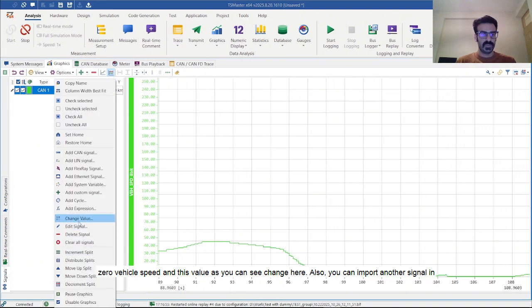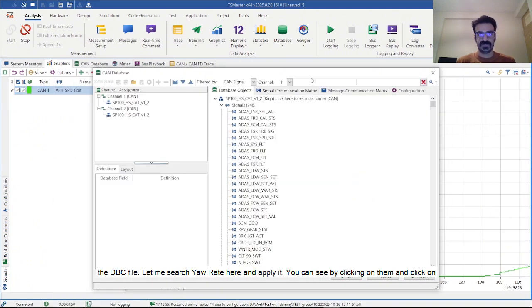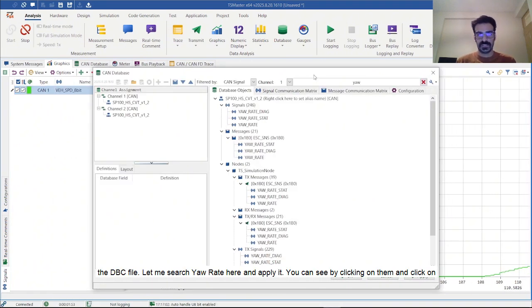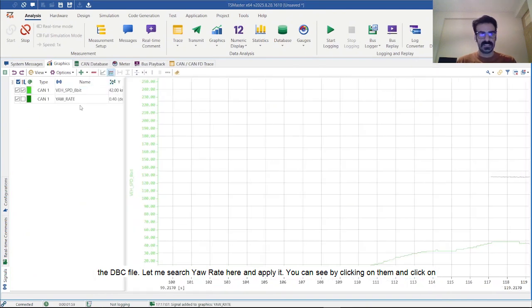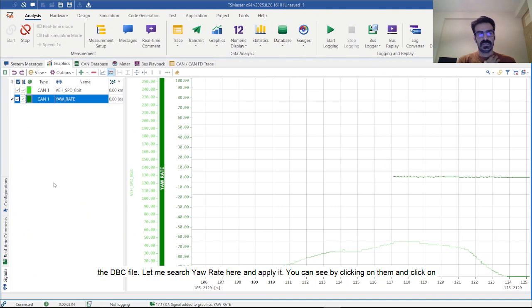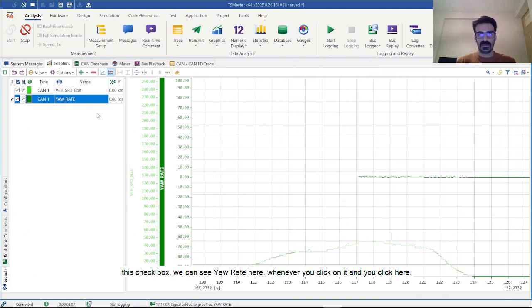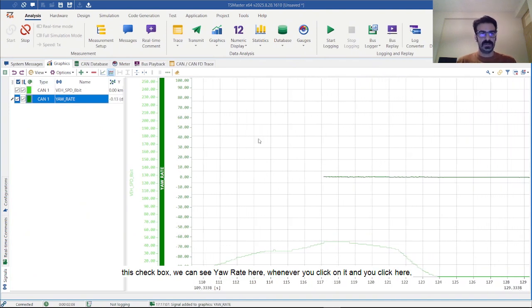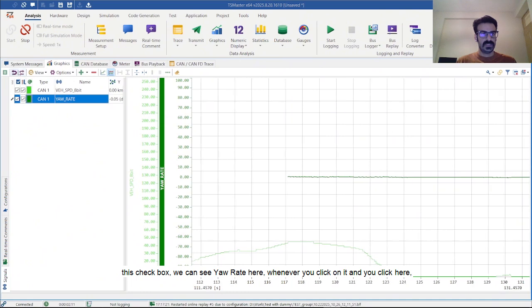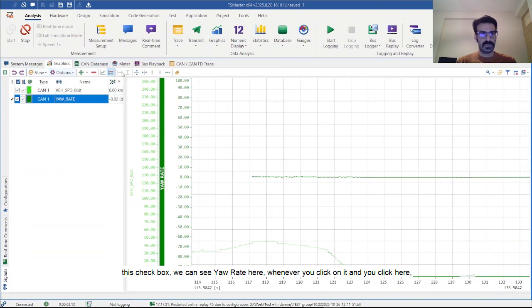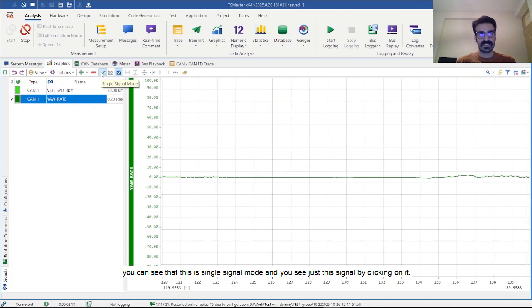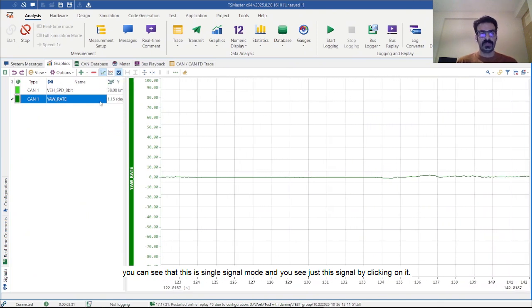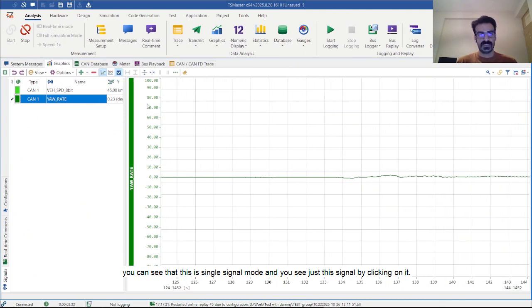Also you can import other signals from the DBC file. Let me search for the yaw rate here and apply it. By clicking on it and clicking on this checkbox, we can see the yaw rate here. Whenever you click on it and you click here, you can see that this is single signal mode, and you see just this signal.